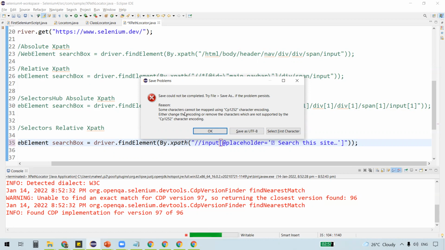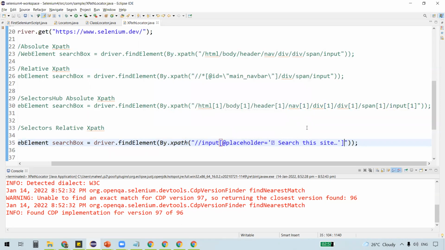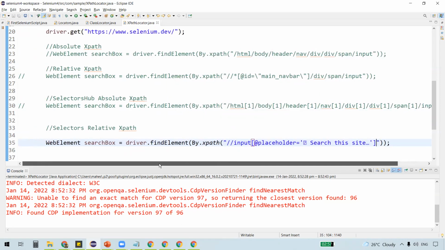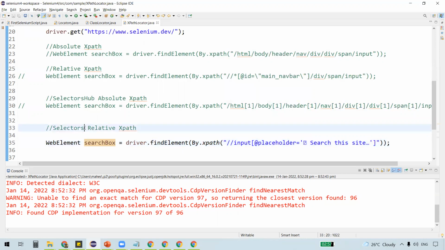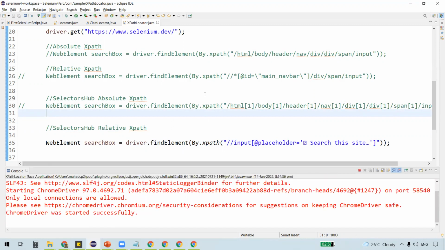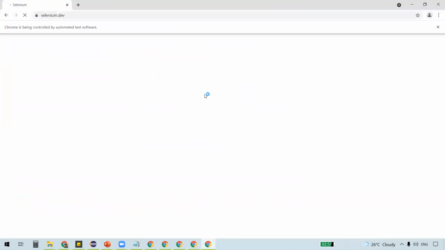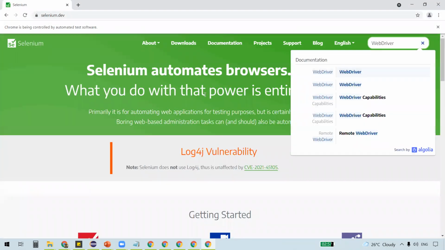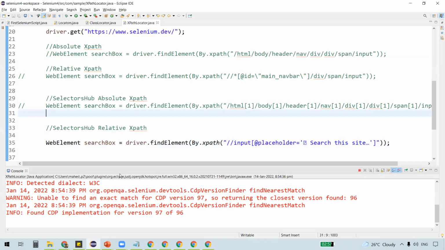Save could not be completed. So some characters are using CP1252 character encoding. So just say save as UTF-8. We wanted those characters to be saved as UTF-8. Right. So now we located this web element using Relative XPath using SelectorSub extension. Okay. Now let me execute this and verify. Done. So this also worked if you observe.